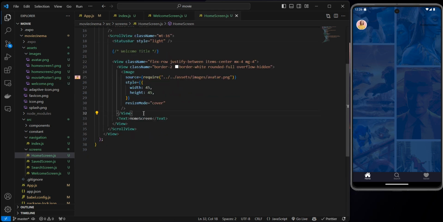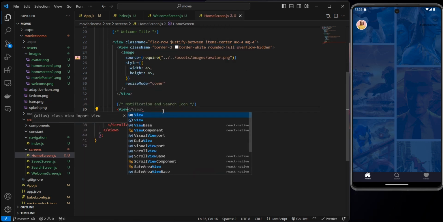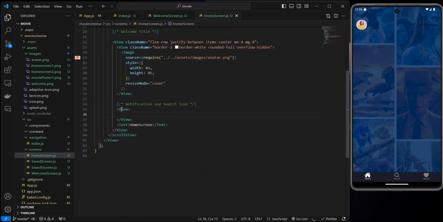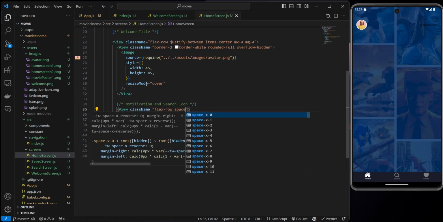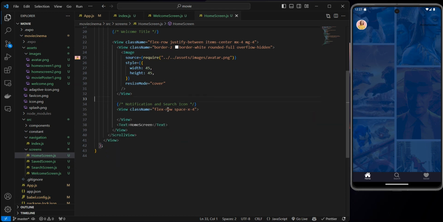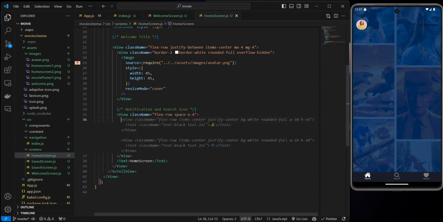And after this image, we're going to have the notification and search icon. And after this, we're going to be having a view. And inside of this view, the class name that will sit right here is going to be flex of row, space x of 4. And inside of this, we're going to be having some set of icons. And the icon we're going to be using is React Native Hero icons.